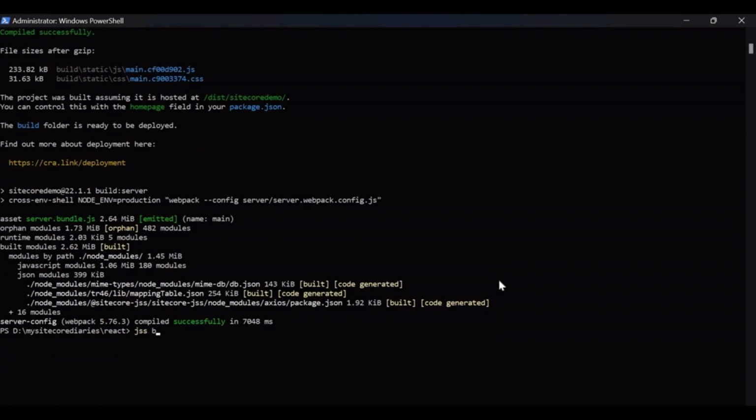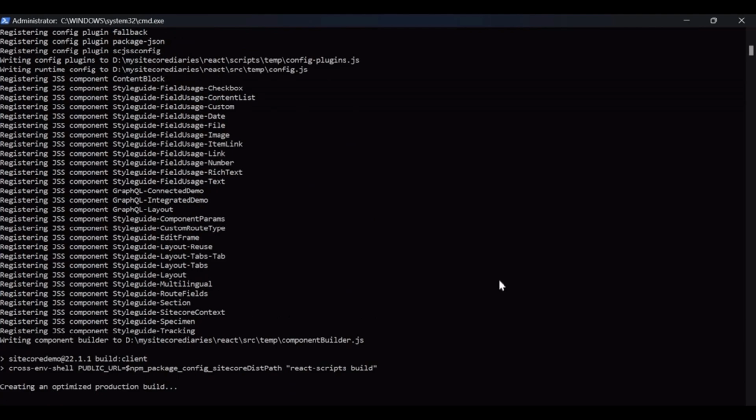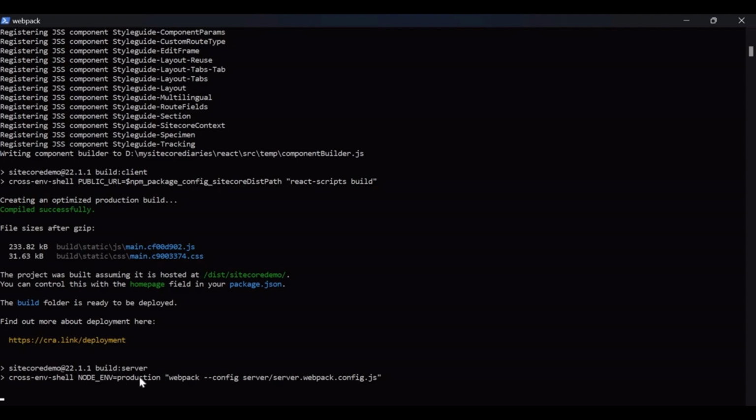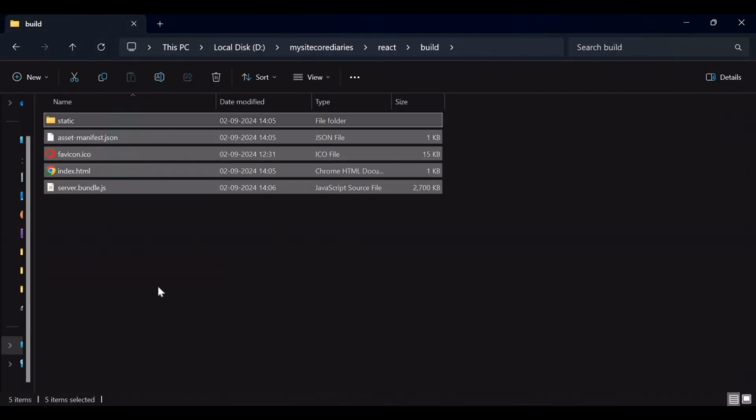Now we will make a build, JSS build. It is making a production build for us to be deployed into Sitecore in headless mode. It is a React build, React artifacts to be deployed. You can see it is a production build. We have to host it at dist Sitecore demo. We have to deploy it here. It is now done. We see this build folder. We have all the files ready now.